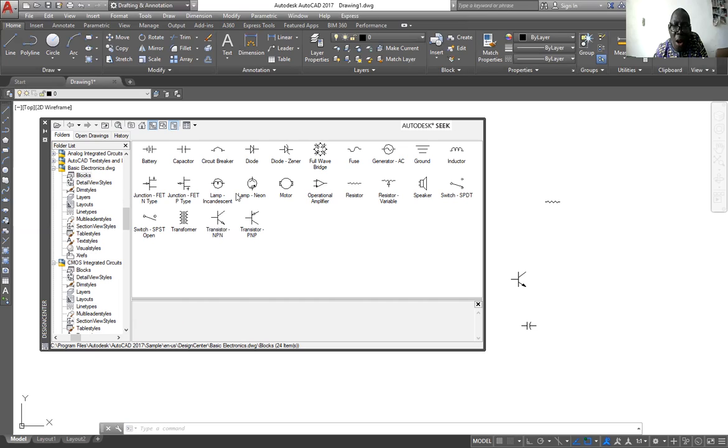I think that's okay. Capacitor is okay. Now you will discover that you may need to do some rotation of your objects to get exactly the way they will be in the circuit. So do that. We've already done that.